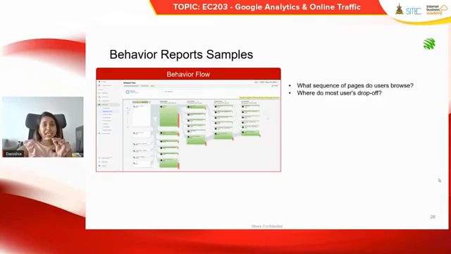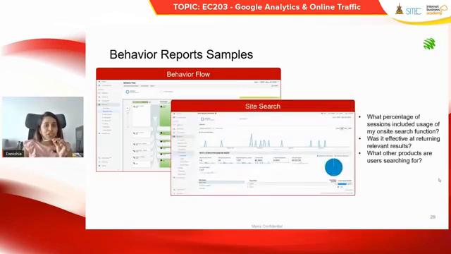This is a sample of the behavior flow. So it tells you what sequence of pages users usually browse and also where the users drop off in this flow. You also have the site search report, and this tells us which percentage of sessions included usage of the on-site search function, and it can also tell you whether or not it was effective at returning relevant results, and maybe it can even give you insights into what other products users are searching for.